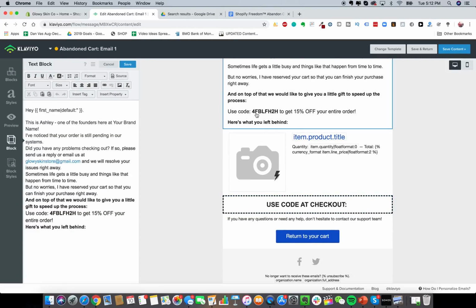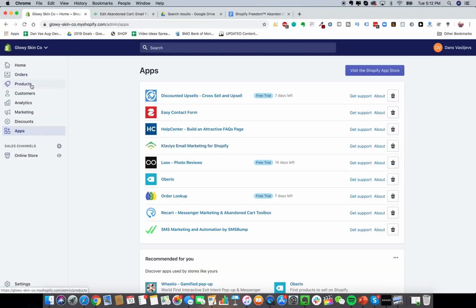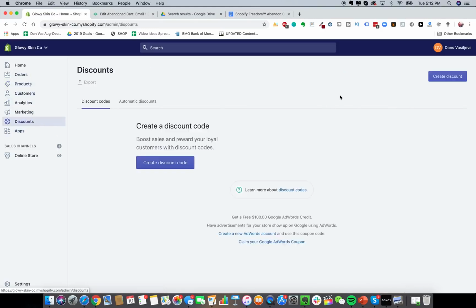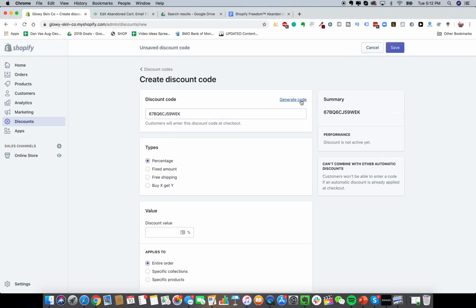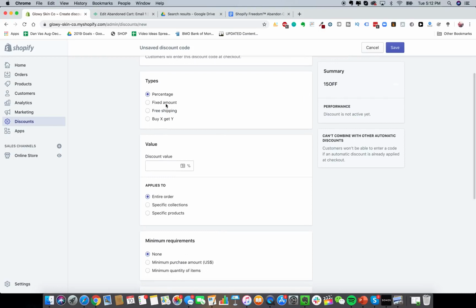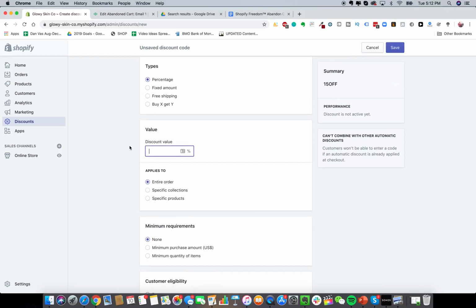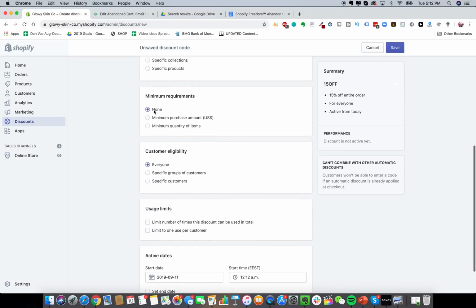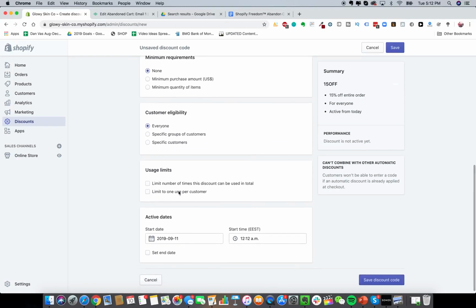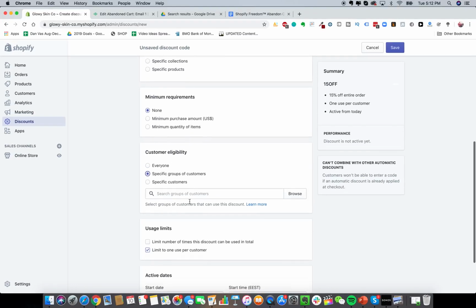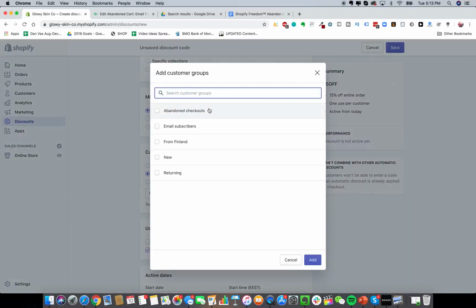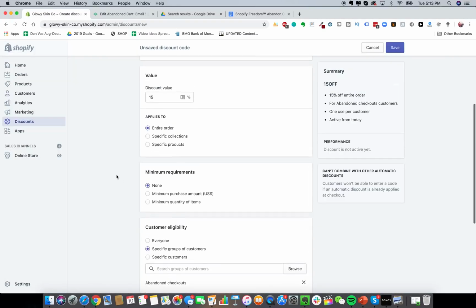So this is just the random code that I created. To create a coupon code for your emails, you just go here to discounts, and then you create a discount over here, discount code. And then here you can either generate a code, but I don't like generating because it's too complicated. So in that case, I just like going, for example, 40 off or 15 off, right? And then you would do percentage. 15 applies to entire order, and then you can do limit to 1 use per customer. For customer eligibility, you can also filter this so that it's only specific groups of customers. So for example, it would be abandoned checkouts, right? So we go add, and then that's pretty much it.